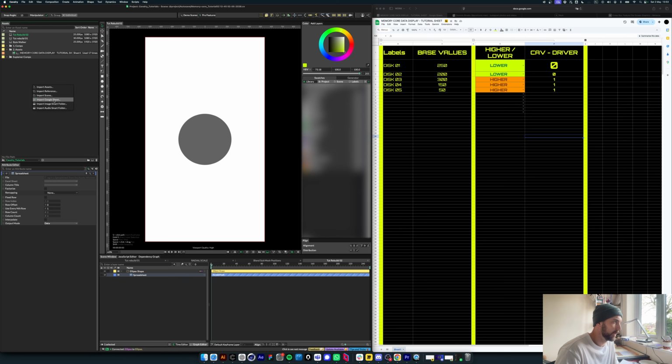You go right click in here, import Google Sheet. It's going to give you a little URL here. So you can use a sheet or an Excel or whatever. It doesn't have to be online, but it just makes it easier if it is online.